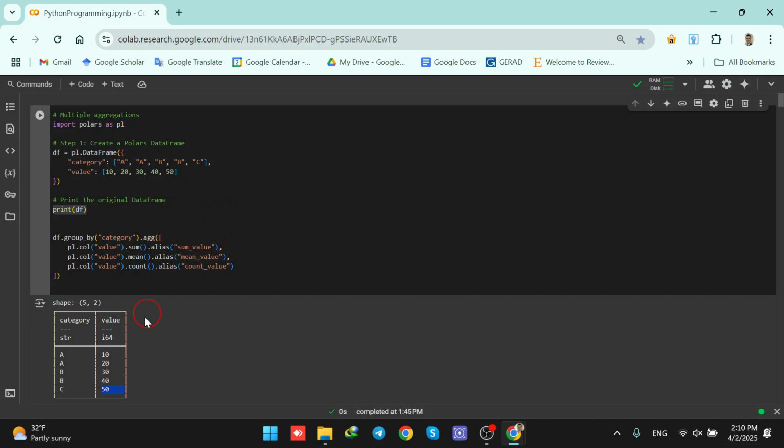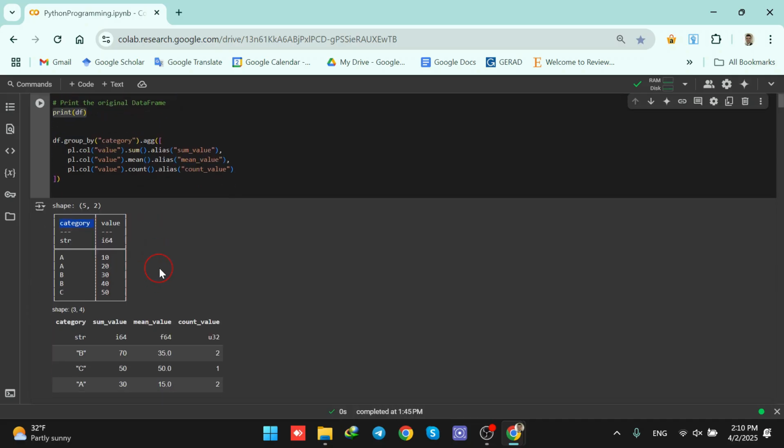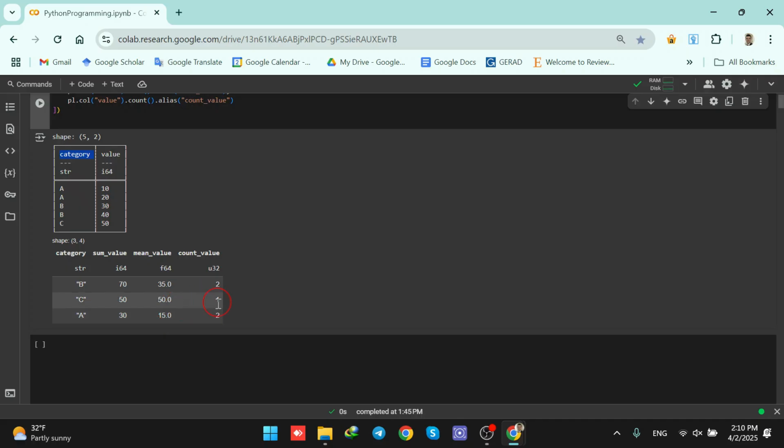Now I would like to group by the category column and have multiple aggregations. So let's see the output first, and then we discuss how we can reach this output. As you see here, I have the categories B, C, and A. So we're grouping by the category. We don't have the repetitions. We don't have A, A, B, B, C. We have one B, one C, and one A. Why? Because we're grouping by categories. And we're going to aggregate the data, for example, for category A, category C, and category B.